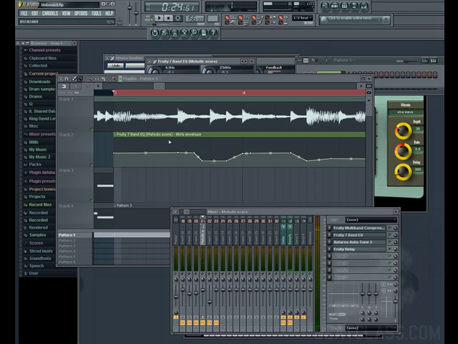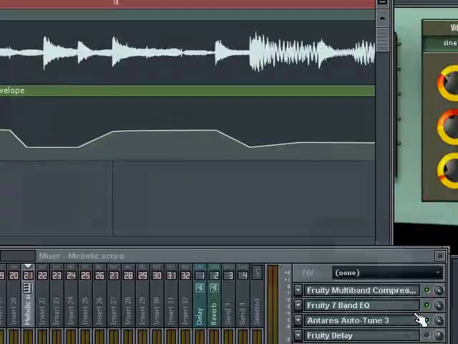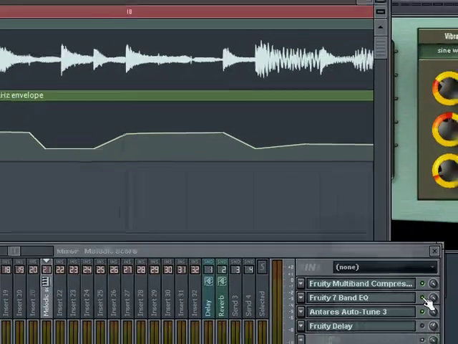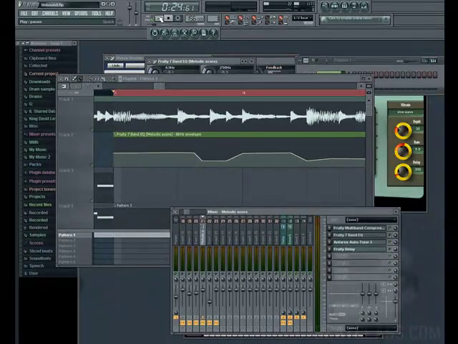Now I put the envelope on there already, so you don't hear the sibilance that I was describing. So I'm going to take off my EQ and now listen to it.